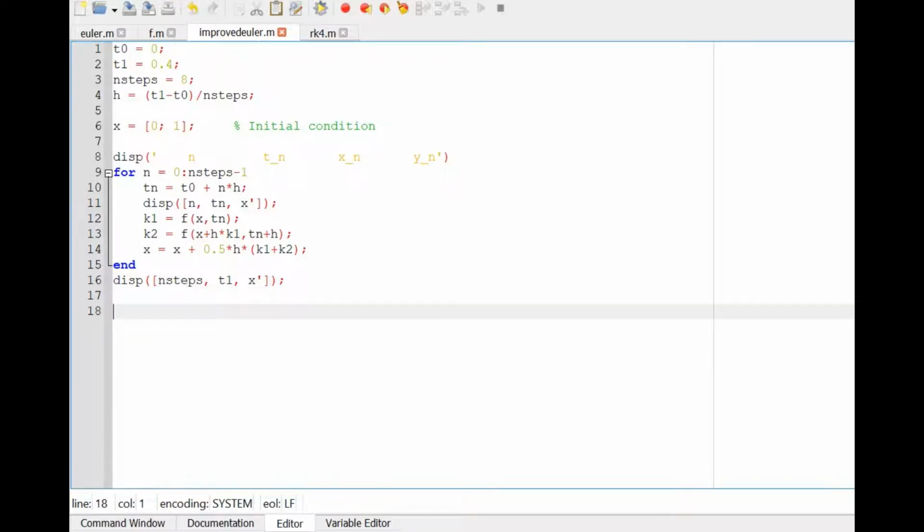So getting a huge improvement in accuracy for one extra line of code, that's pretty good. So let's try it out. The program's called Improved Euler. The number of steps is hard-coded in at 8.